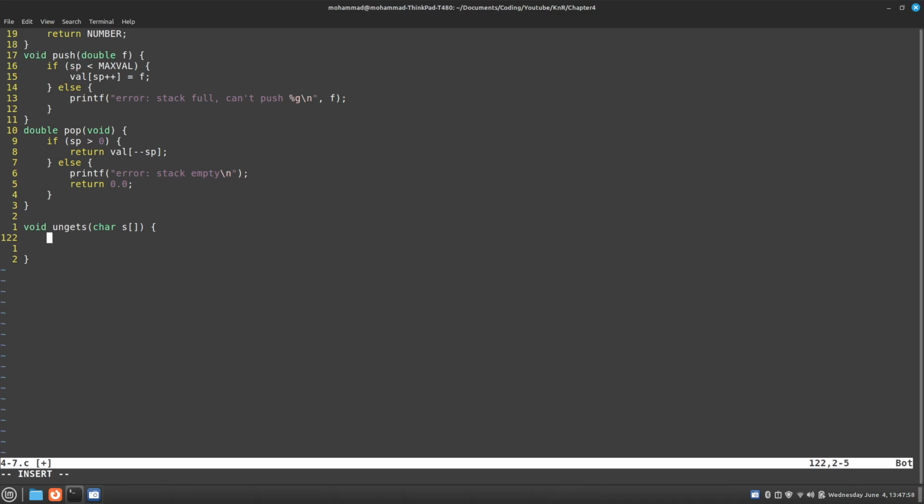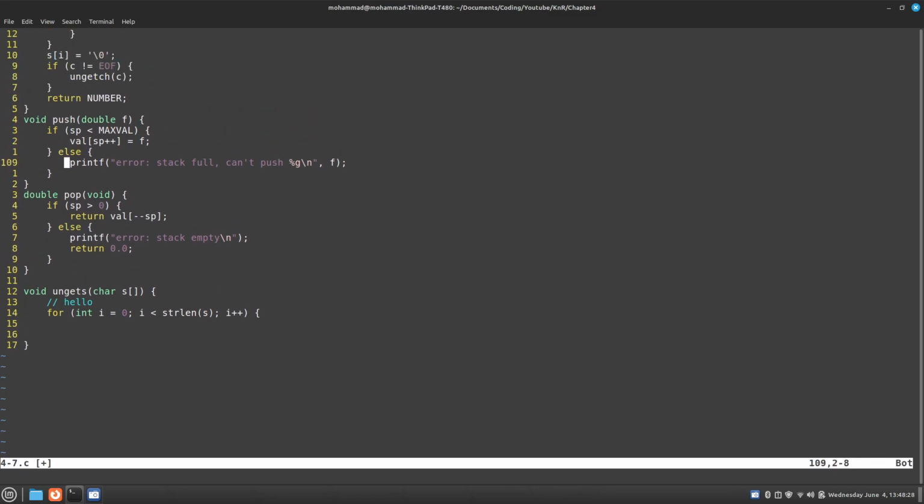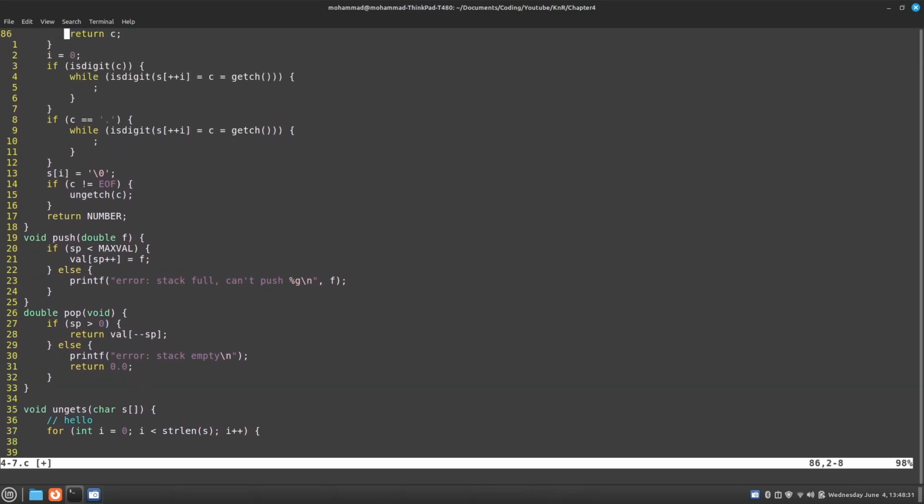So let's say we have hello as a string and we want to push it back. What we might be tempted to do is something like this. We could say for int i equals 0 while i is less than the length of s, and what we can do is just ungetch the current element we're at.